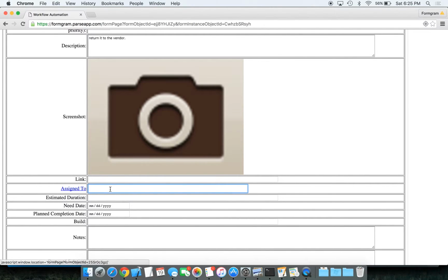And here's the assign to field. So we're going to type in the email address of the person we want to assign it to. So any email address that goes into here will get an email notification from this form that says, hey, you've got assigned a new action item. Click here to see the details. And that's what will happen. The email will go out to henry@formgram.com. In the email, there will be a link to come back to this form to review the details.